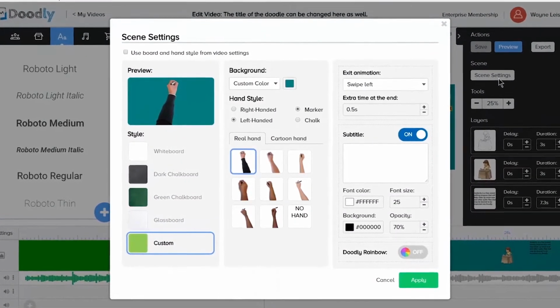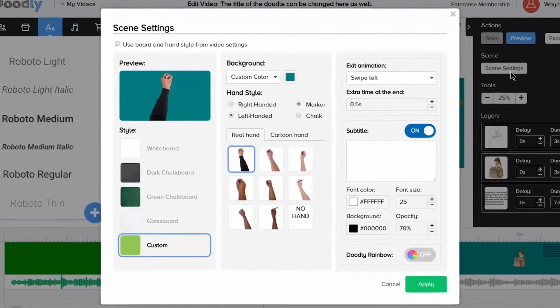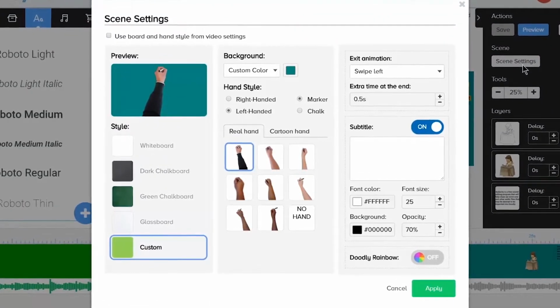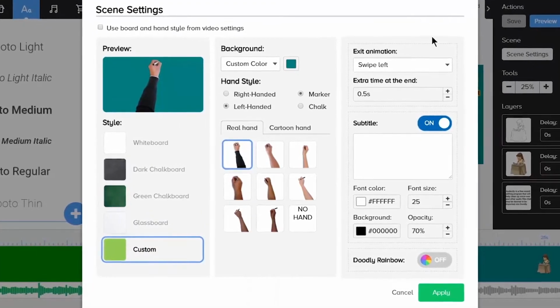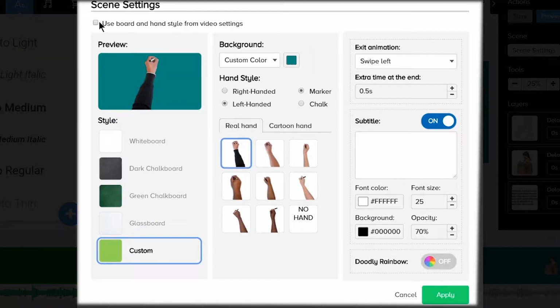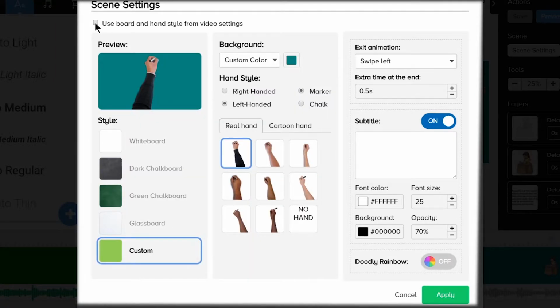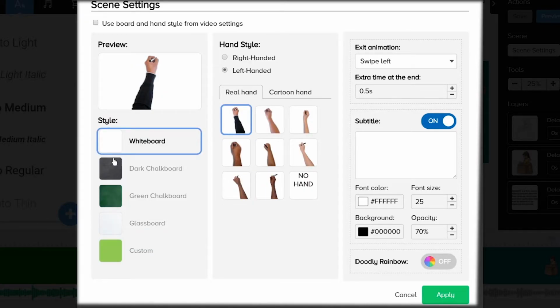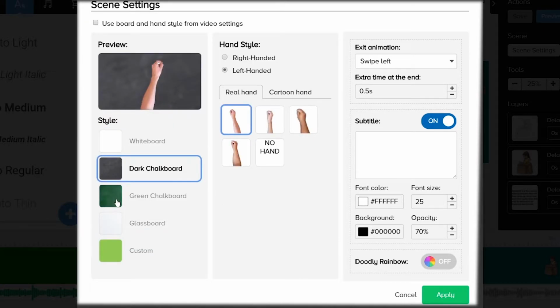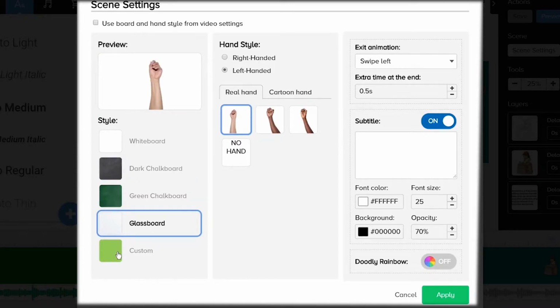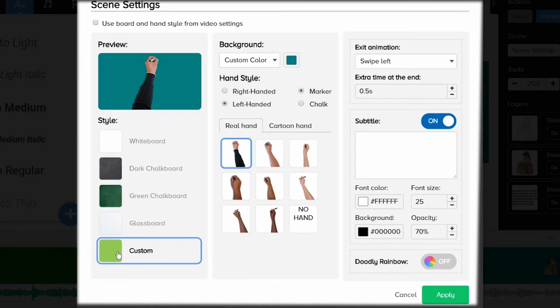We can perform a lot of the same functionality as the video settings. The checkbox in the upper left tells Doodly whether to use the default settings or use the settings within the scene. Unchecking this box will allow editing of the scene's settings. We can change the canvas style and have the ability to use whiteboard, dark chalkboard, green chalkboard, glassboard, and custom, which can host a custom color or image background.